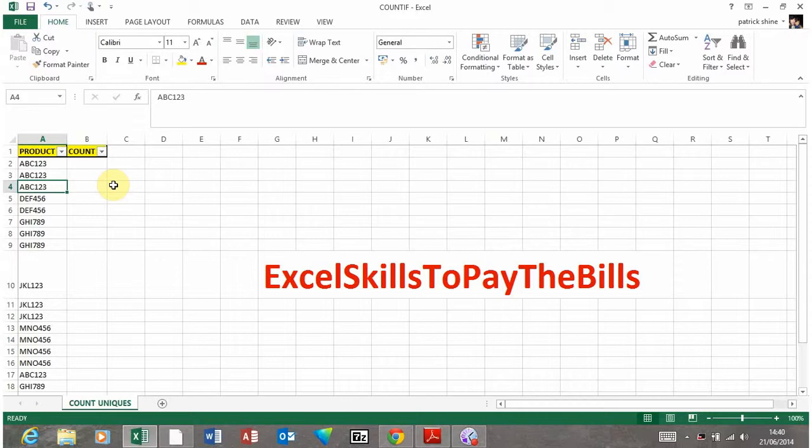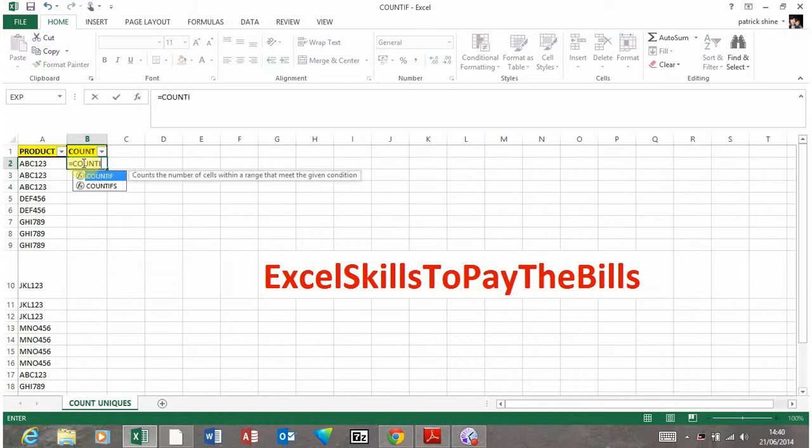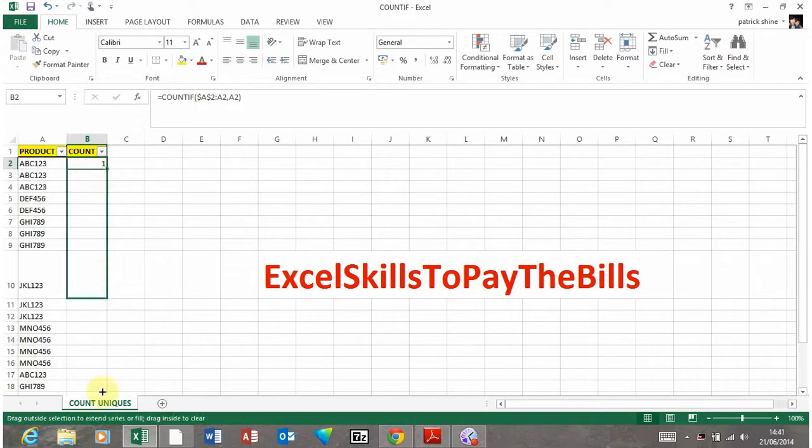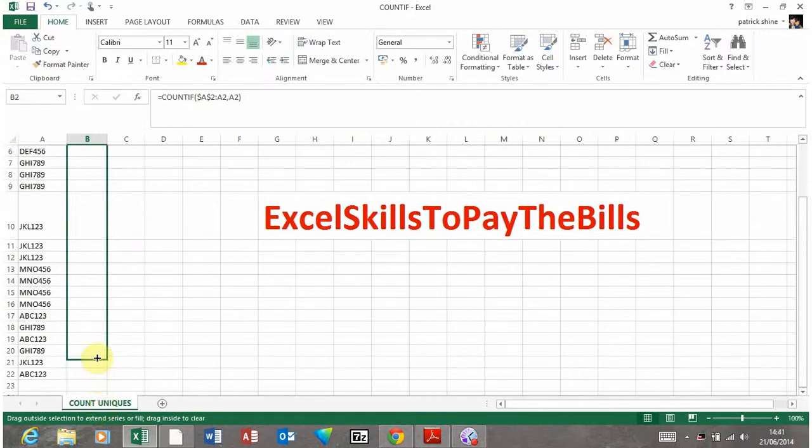So, to count the number of unique cell values in a column, we type equals COUNTIF, open bracket, $A$2, colon, A2, comma, A2, close bracket. And then I'm just going to drag this formula down, like so.